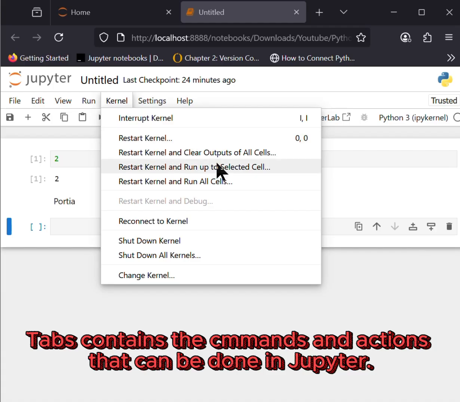So you select a particular cell, you restart the kernel. When you run all the cells, it will run until that particular cell that you have selected. Then we have restart kernel and run all cells. So you will restart your kernel and run every cell that you have again.